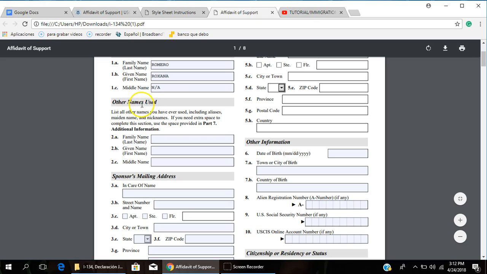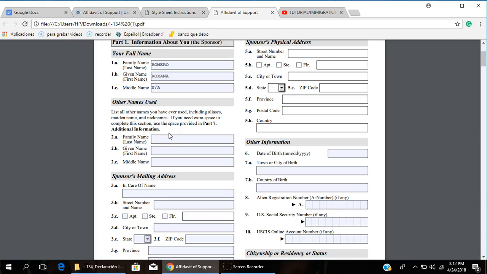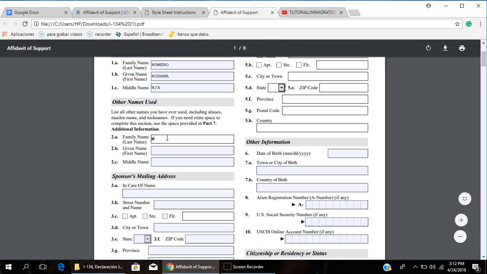Other names used. List all the names you have ever used, include all nicknames and middle names, etc. So I don't have any other names. I never use any other names, so I'm going to do this. But if you have, write it down in this section.